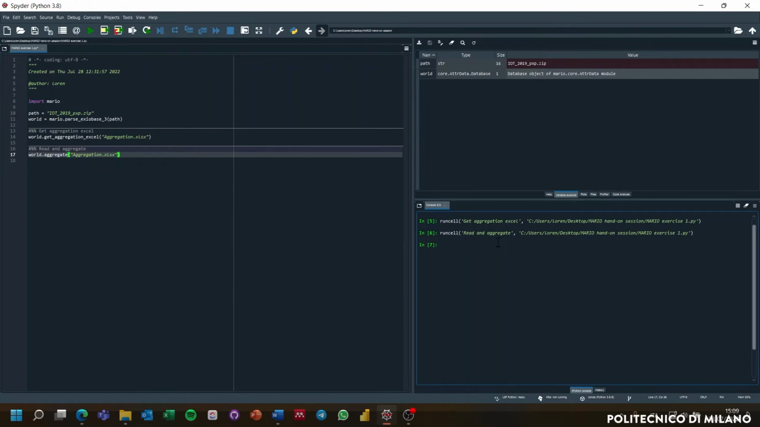Now our database should be aggregated according to the criteria passed in the Excel file, and we can check this by running world in the console. Now the database is shaped into 3 regions and 4 sectors.